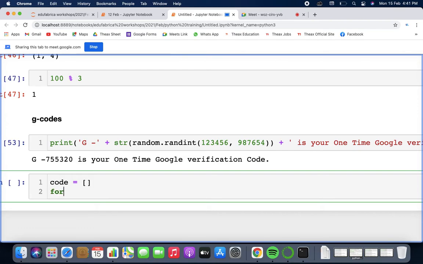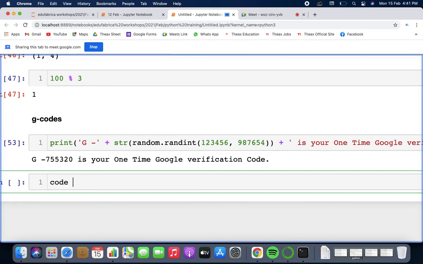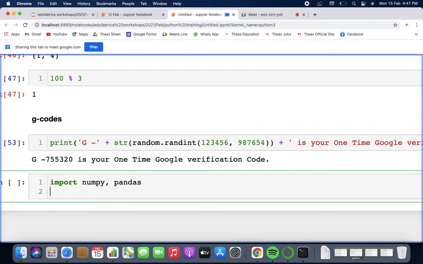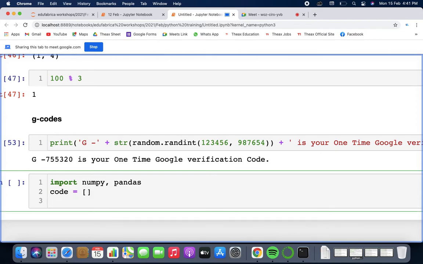and I'm going to apply. So I need two modules for now, first of all. Okay, I need NumPy and Pandas for now. So code will be a blank list. And what I'll be doing is for i in numpy.arange, sorry, arange. Now here I'm using a NumPy array. The NumPy array I'm going to use.